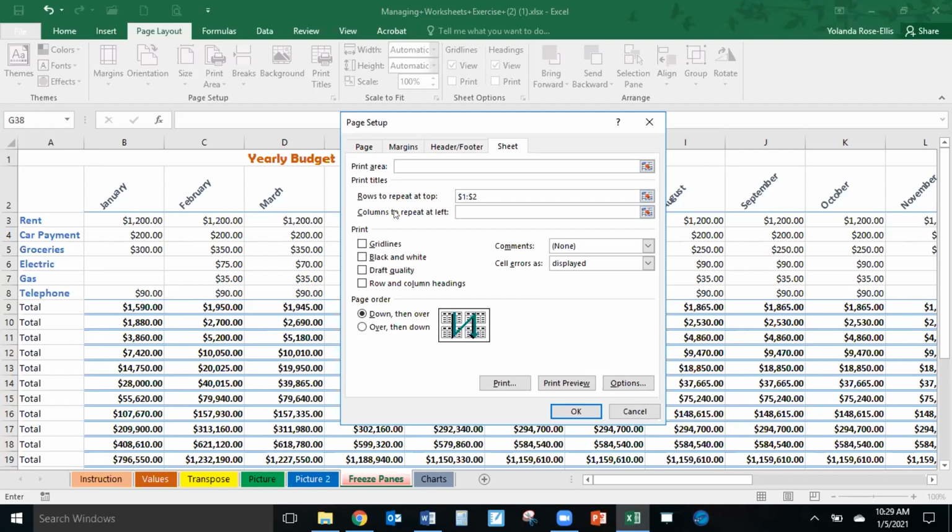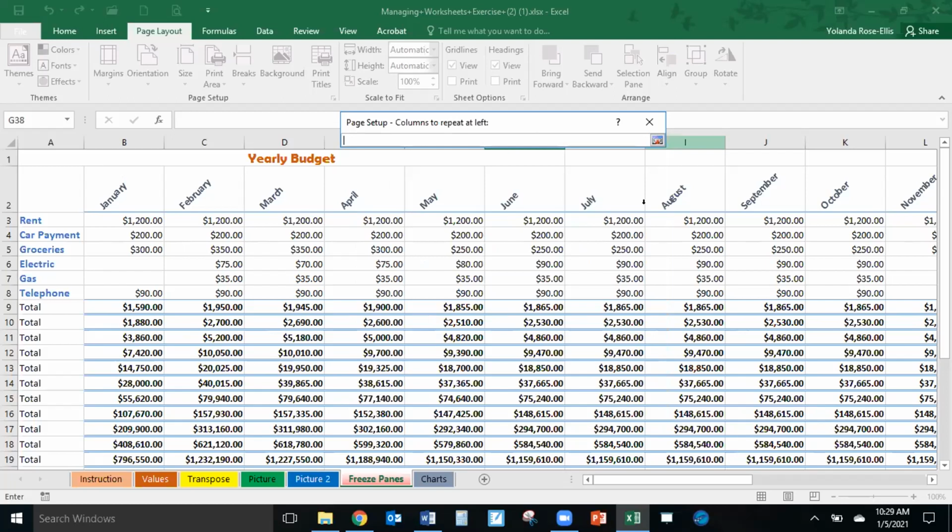And now let's go to columns to repeat at left. So click that icon to the right of the box. And we're only going to repeat column A because that's the only one that has rent, car payment, groceries, electric. So click on column A. Click on the letter A, the header of the column.